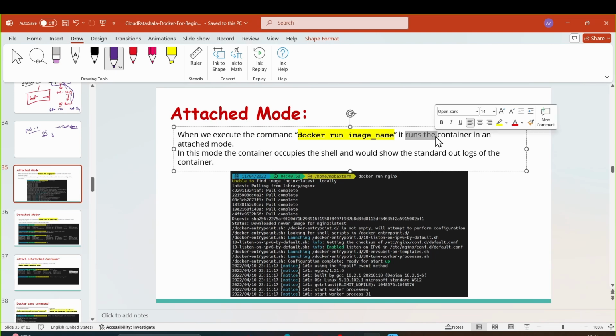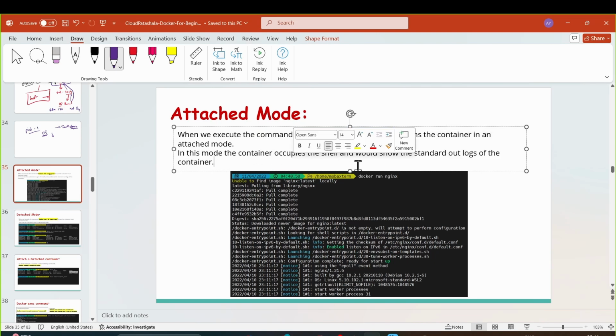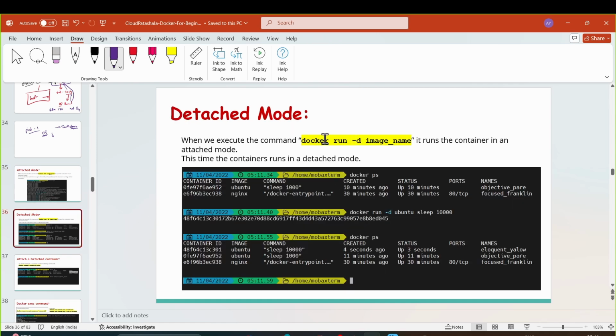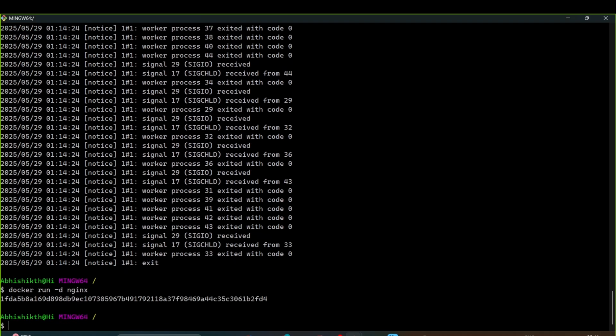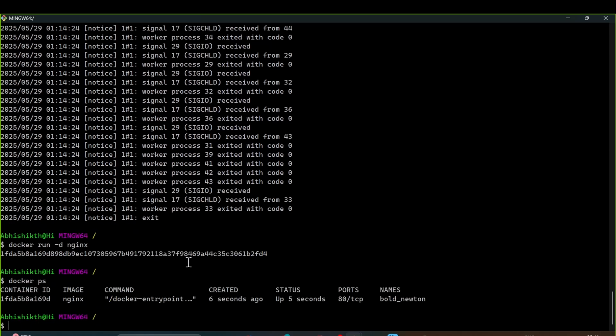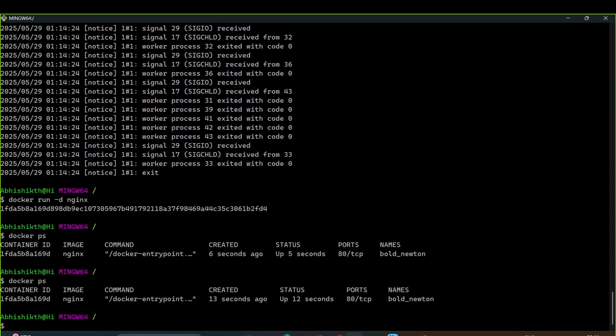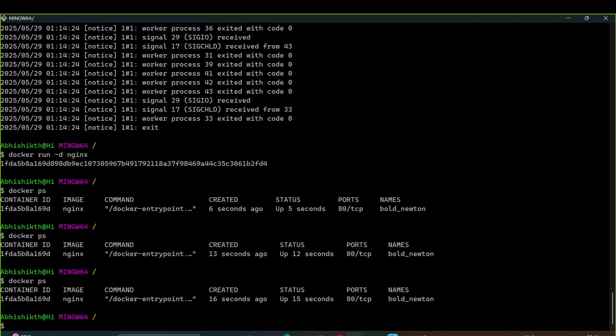It runs the container in an attached mode. In this mode, the container occupies this shell and would show the standard out log of the container. So whatever the standard output is, we will be looking at that. How to run it in detached mode? All you have to do is say hyphen d. I'll just cancel this out. If you just say hyphen d, that means it is going to run in a detached mode. Now, if you do docker ps, you will see that the Docker container is running, and it is not going to stop even if you do a Control C or anything, because we are already out of the shell.